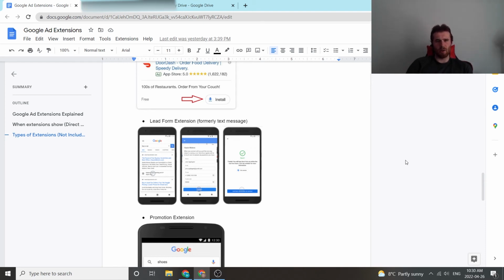It's very nice if you don't really have a great website. But that being said, if you do have a great website, I don't really see any reason to use a lead form extension because the landing page is going to convert better. If you don't, I think a lead form extension is great to use. If you do, maybe it's optional. Maybe I wouldn't go with it.